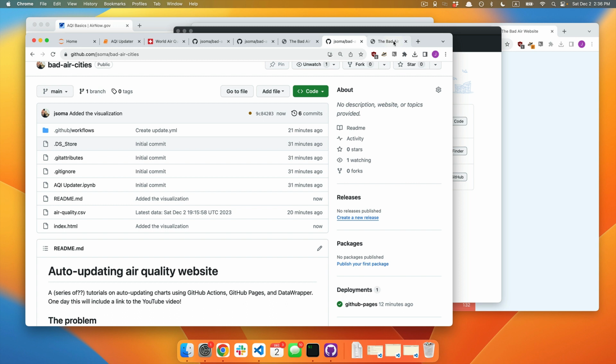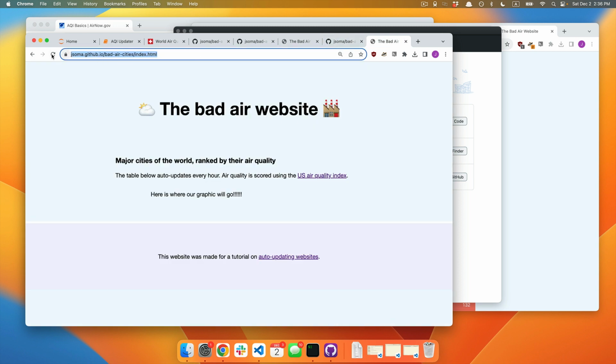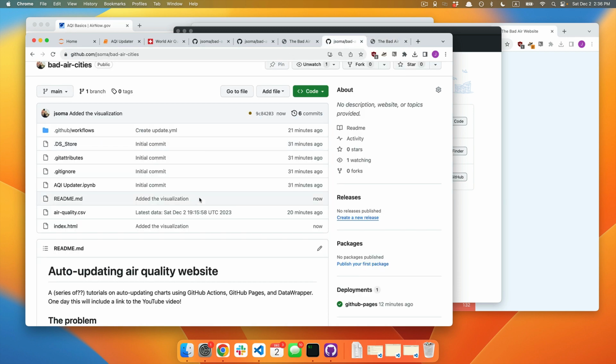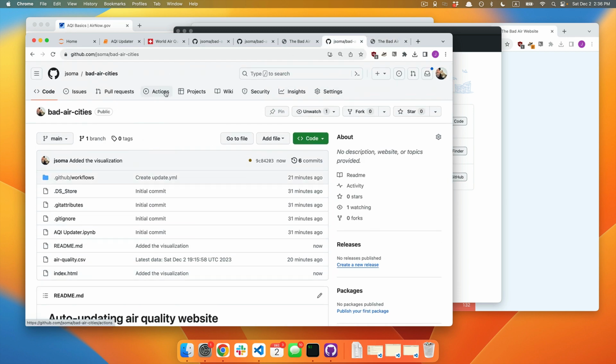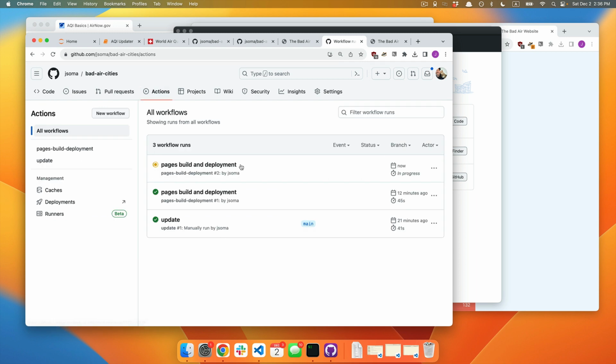Now, if we quickly go to our website and we refresh, we do not see our graphic. We simply see here's where the graphic will go. But that's just because it might take a little while in order for the website to update. In order to check and see how long it's taking for the website to update, or if it is actually working on it, remember how we went to GitHub Actions before and we saw the pages build and deployment? You could just hang out here and sit here and wait while it loads and loads and loads.